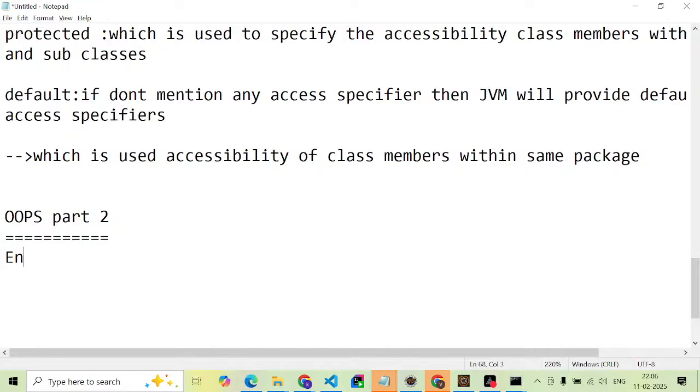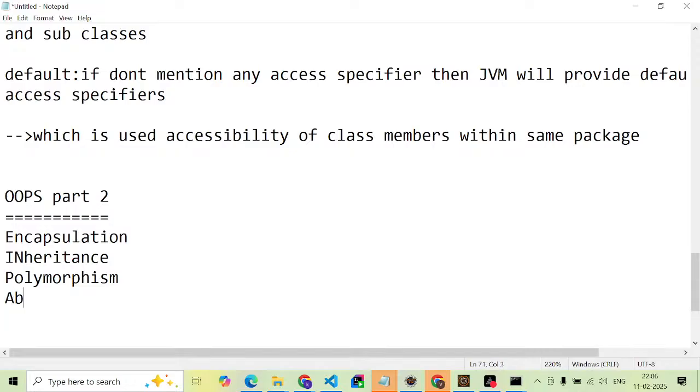There are 4 principles: encapsulation. Okay, next we have inheritance, and next we again have polymorphism, and we have abstraction.